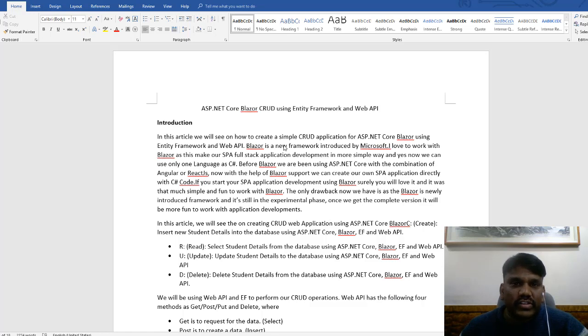They introduced it in March 2018, and this framework is very new and still in the development phase, and many changes have been happening frequently for this framework. And this is one of the best frameworks from Microsoft for working with ASP.NET Core.